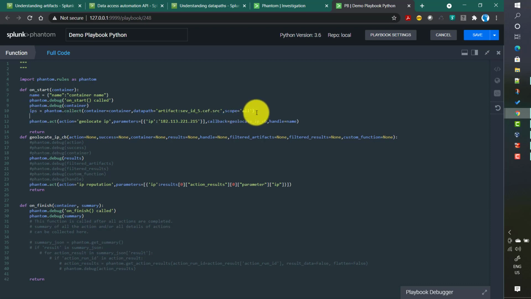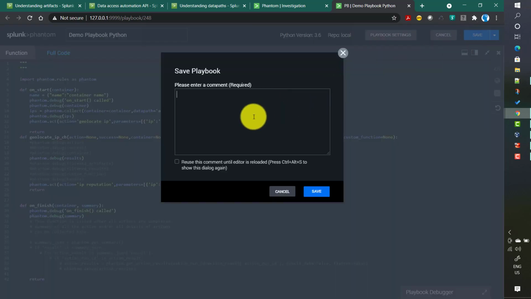As we have learned before, we will be using phantom.debug to print that one, correct? So IP is over here. Let us try to save this playbook. We'll name it dynamic access to container. Okay, and I will reuse this command for now. Save it.